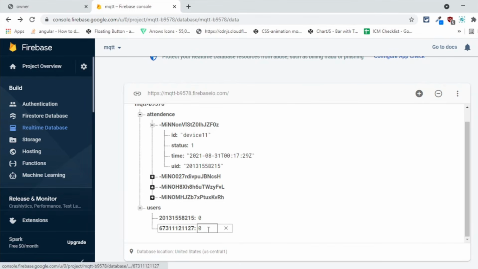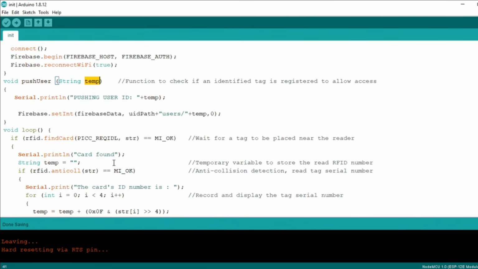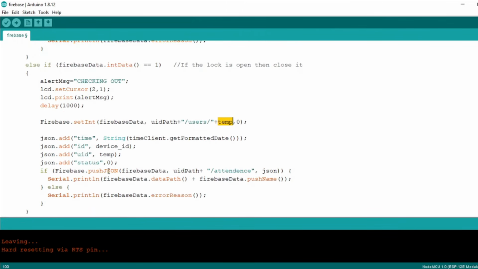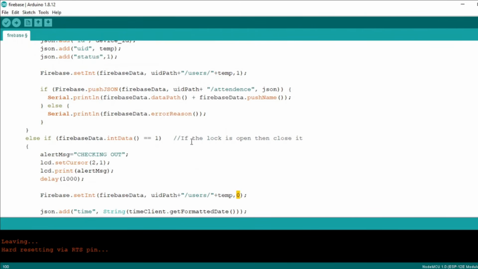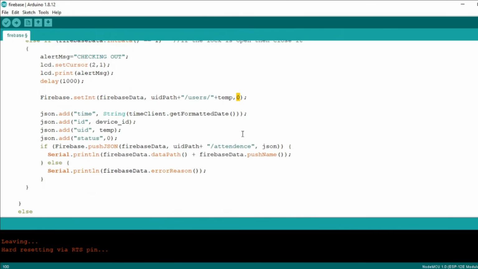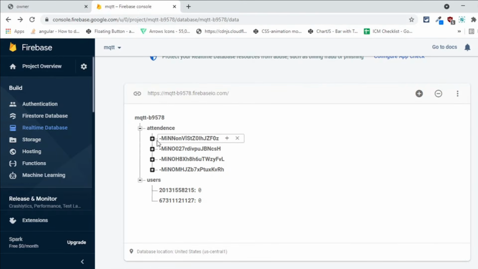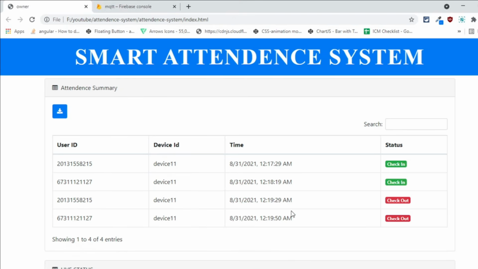So we are making the UID value as 1. Since we are already checked in, now we are checking out. So what we are doing is we are making it 0. So it is already 1, and now we are making it 0, and also going to push all these things in the JSON object in the same tree. So we are making use of the same tree for pushing the data, and this whole data push is also shown in real time on this table.